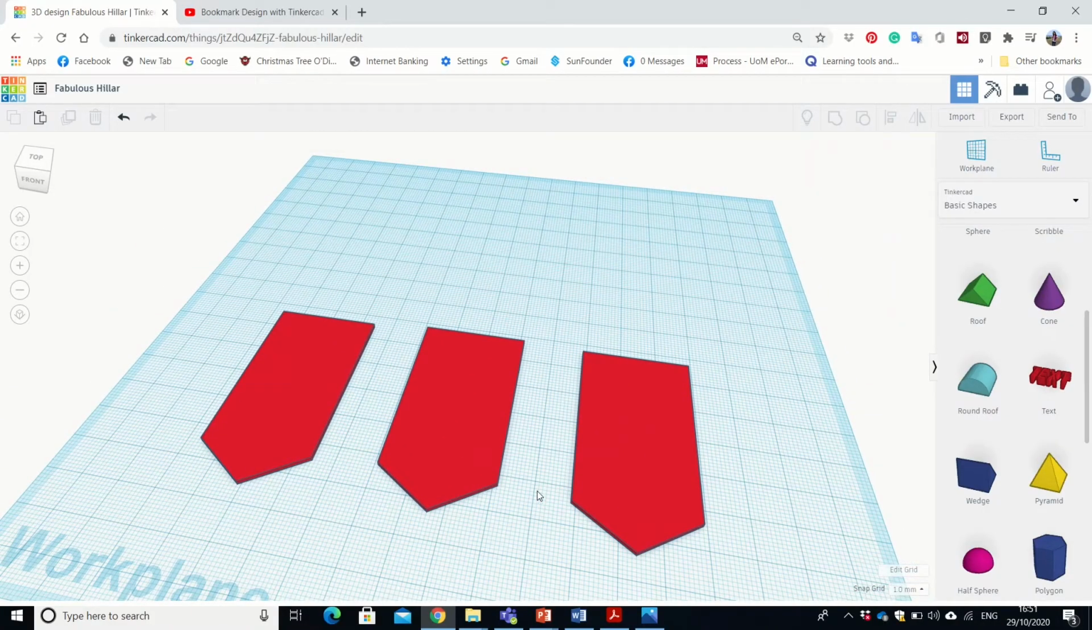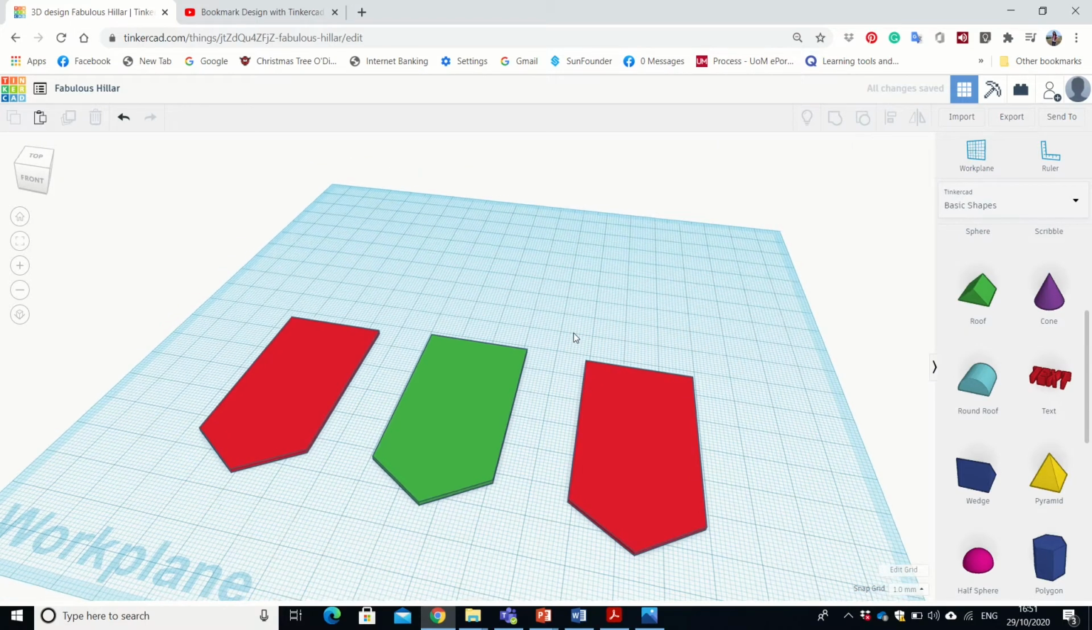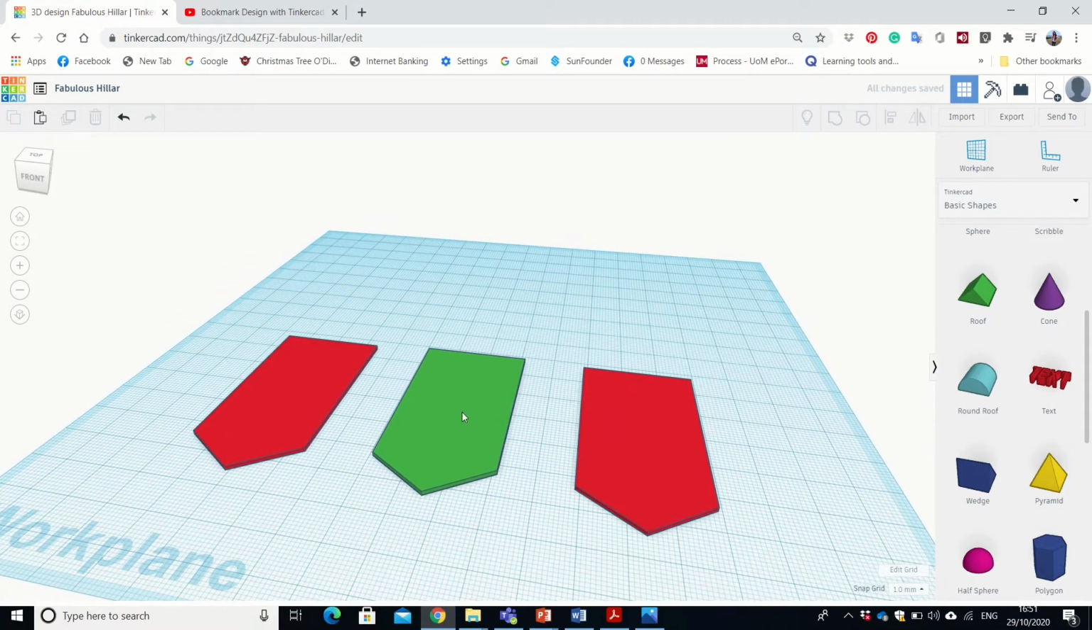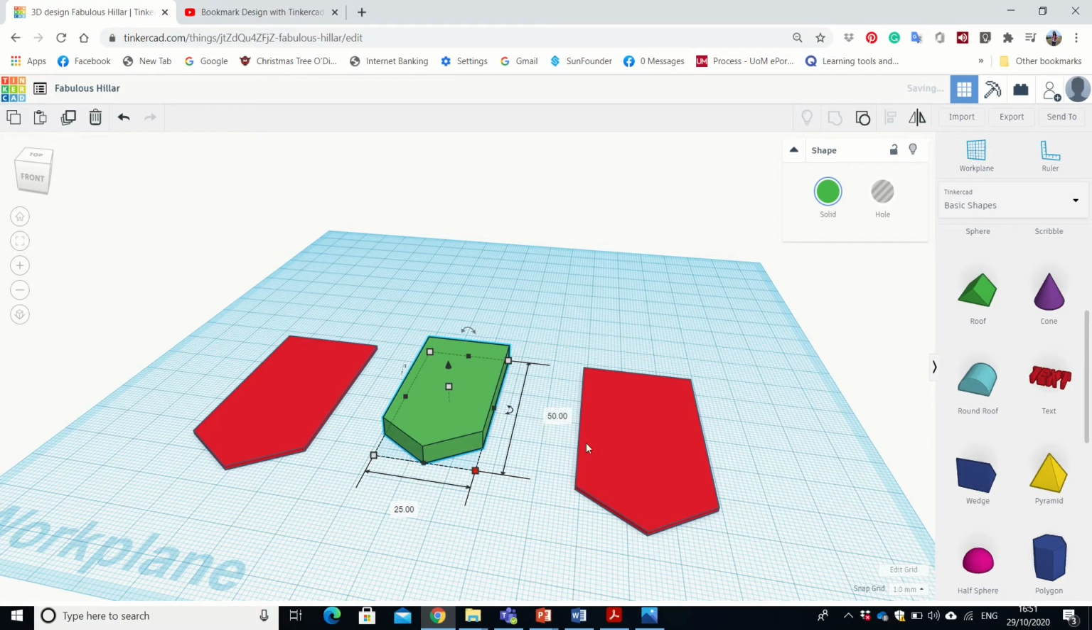Now, to help us identify which shape is which, we're going to change the color of the middle shape that we have just made to green. Now let's change the thickness. I have personally changed it to 5 millimeters. And let's change the width to 25 millimeters. Now let's change the length to 50.